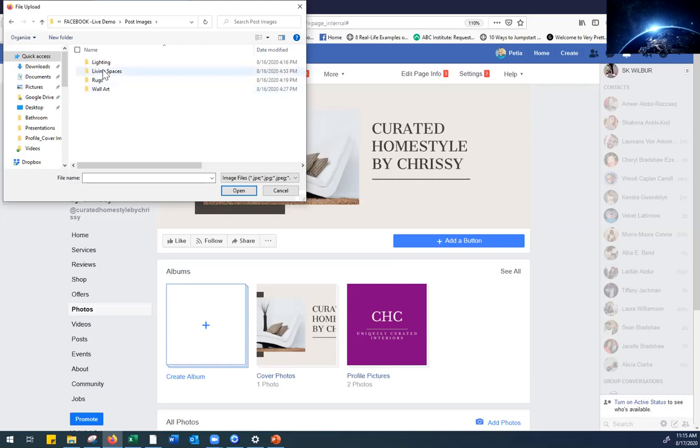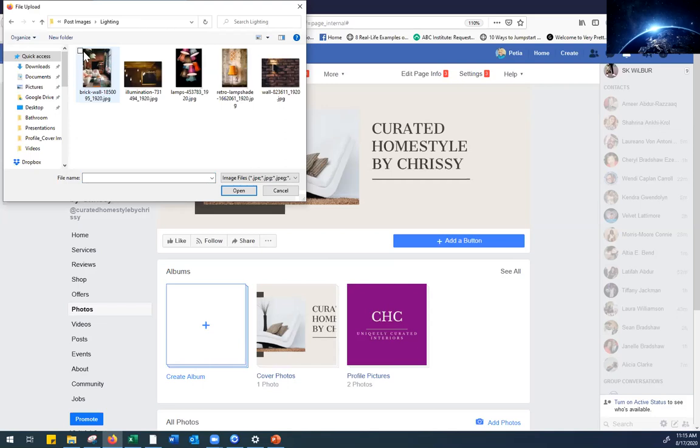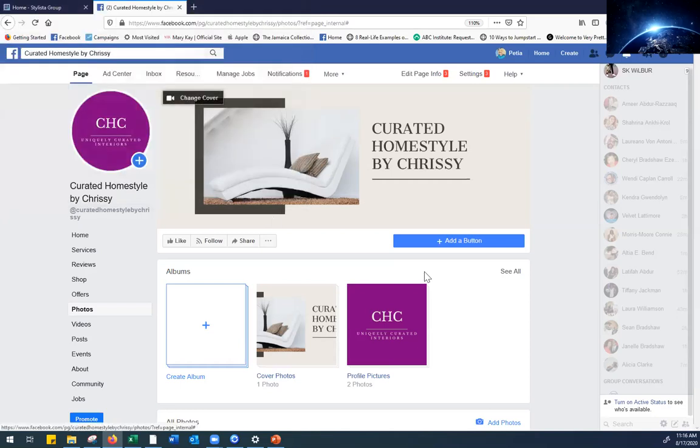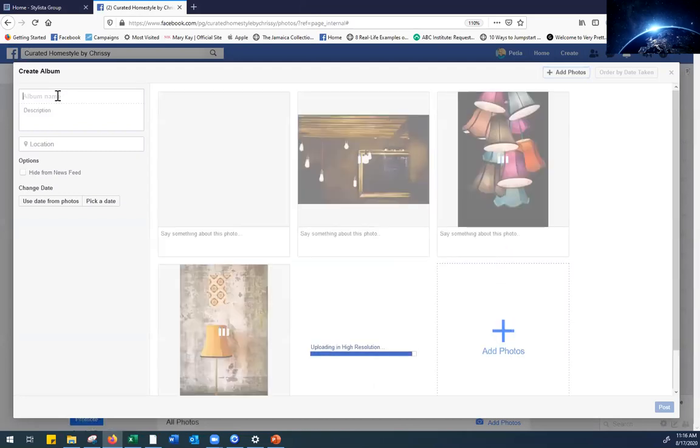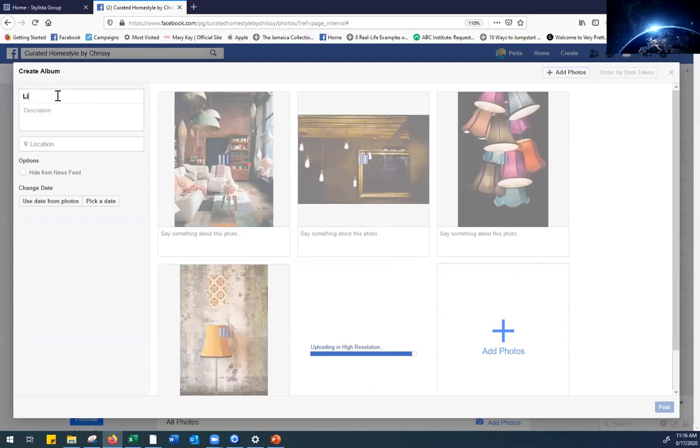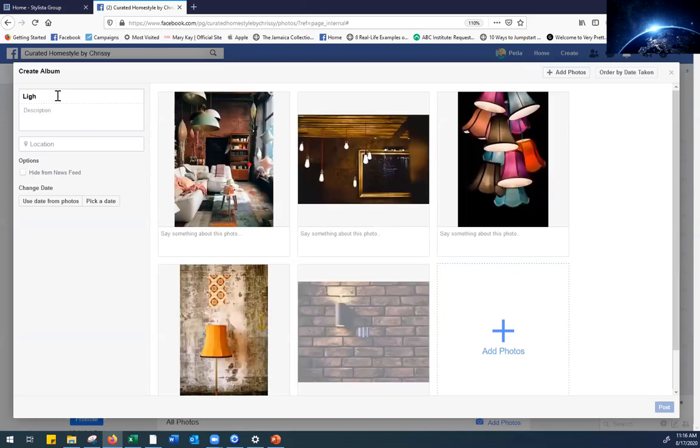So the first album that I'm going to create is my lighting album. And so I will just simply select some of the pictures that I uploaded yesterday in my lighting folder, and I'll click open. And so while they're uploading, I will name the album, and of course you will want to give the albums names that will inspire engagement. So I'm going to say lighting that we love or something like that.